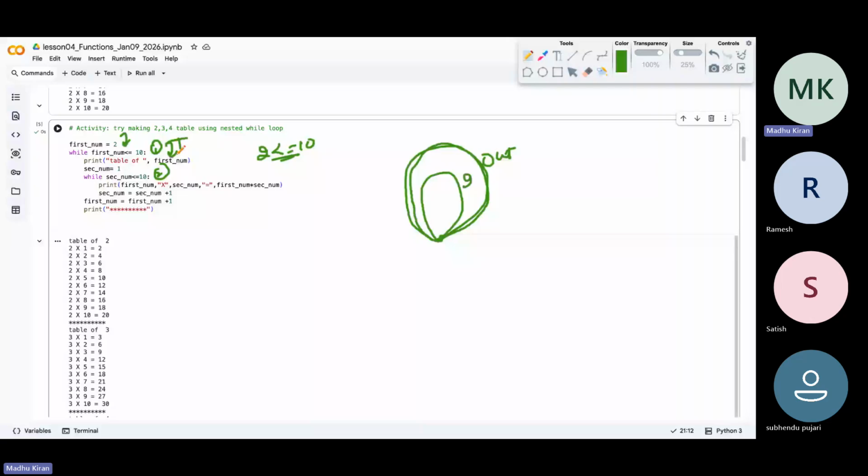Once we enter the while loop, the first statement is print table of first num. We created first num as 2 here and it printed this line. Then we created one more variable inside the loop, second num equal to 1, where we have stored 1. So we started with the 2 table here.